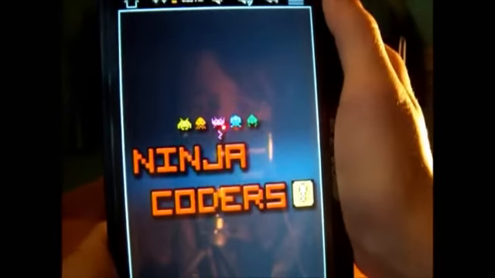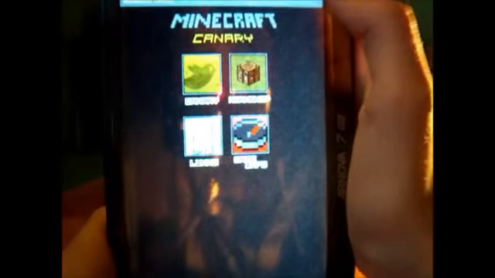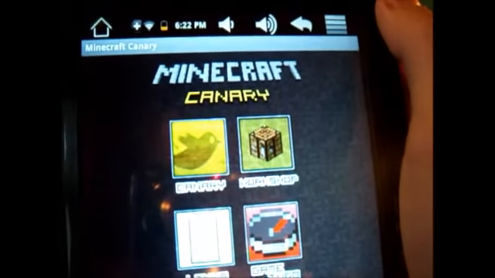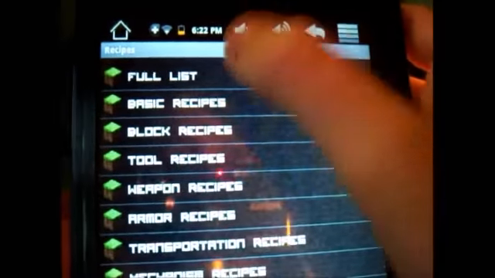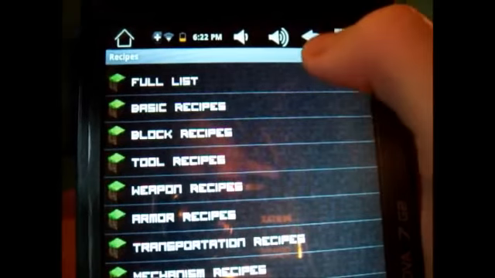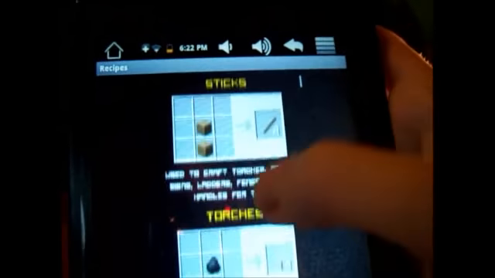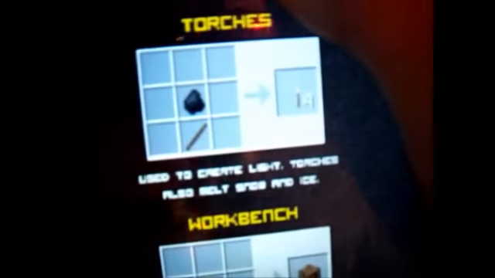If you like Minecraft, this is a brilliant app, I've got to admit. This is Minecraft Canary, if you see there. Let's go into the workshop. It's got all the recipes, but not only that, you've got loads of other stuff as well. So here's your standard recipes and all that, so that's all there.